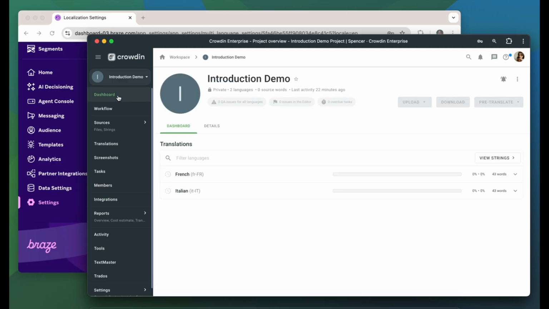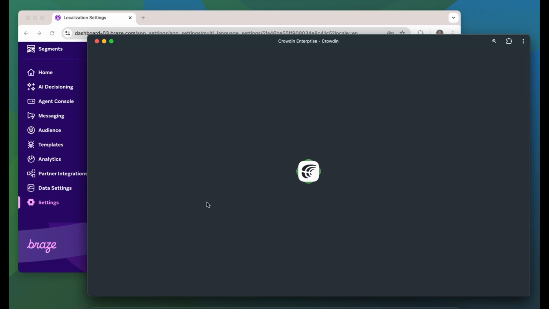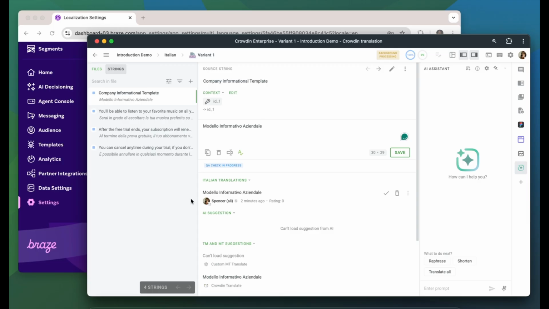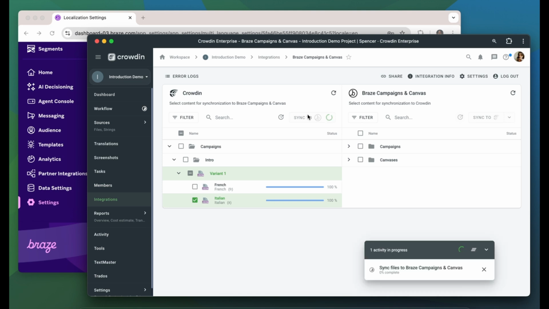Let's take a look at how the campaign appears to translators. Managers typically don't need to visit this page very often, but I wanted to show you how Crowdin provides translators with as much context as possible. This is my campaign displayed in the Crowdin Editor. After translations are complete, select the content and click Sync to Braze to synchronize the translated content back into Braze.